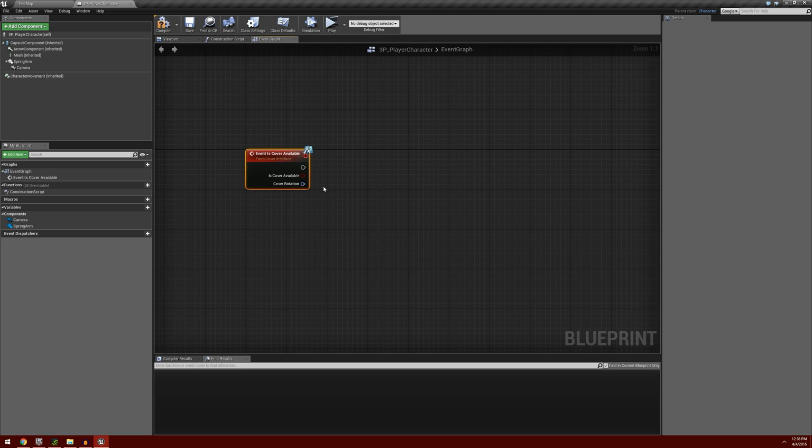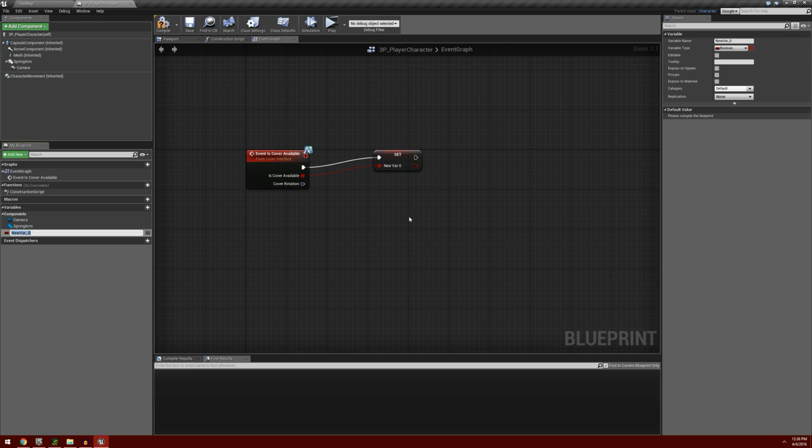So we're going to want to take these variables that are coming in, and we're going to want to go ahead and promote them to variables. So for the is cover available, I'm going to call this cover available. I can't name this one in particular the same as the interface because it's already an existing event named is cover available. So if you try typing in to set the variable name to is cover available, it'll throw up an error and say that it already exists.